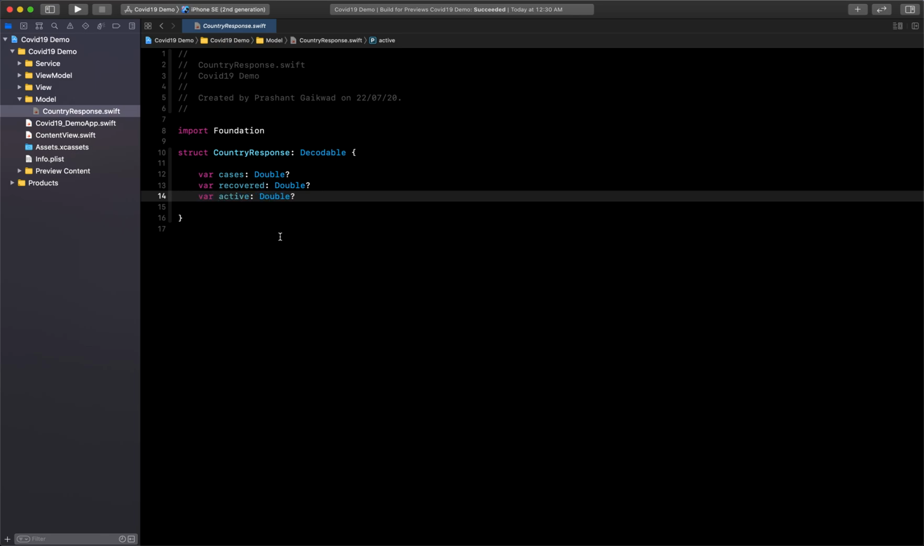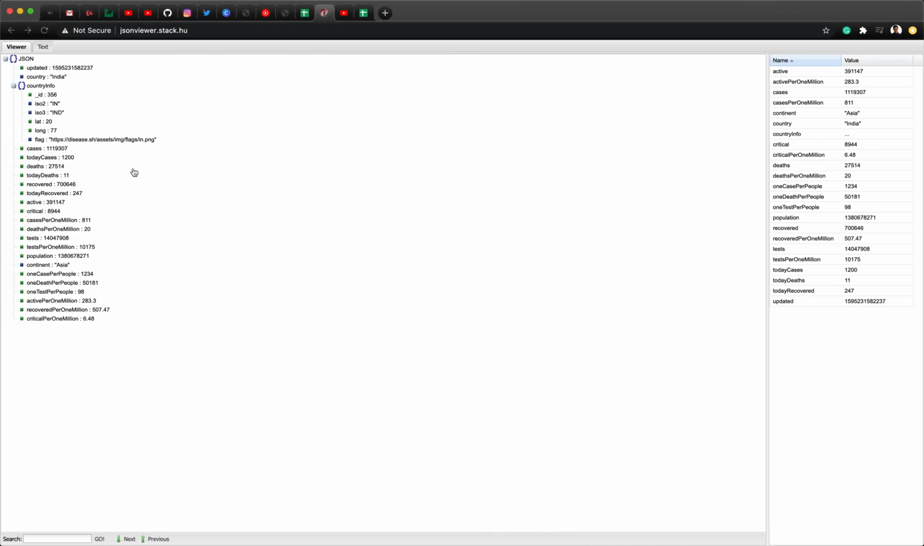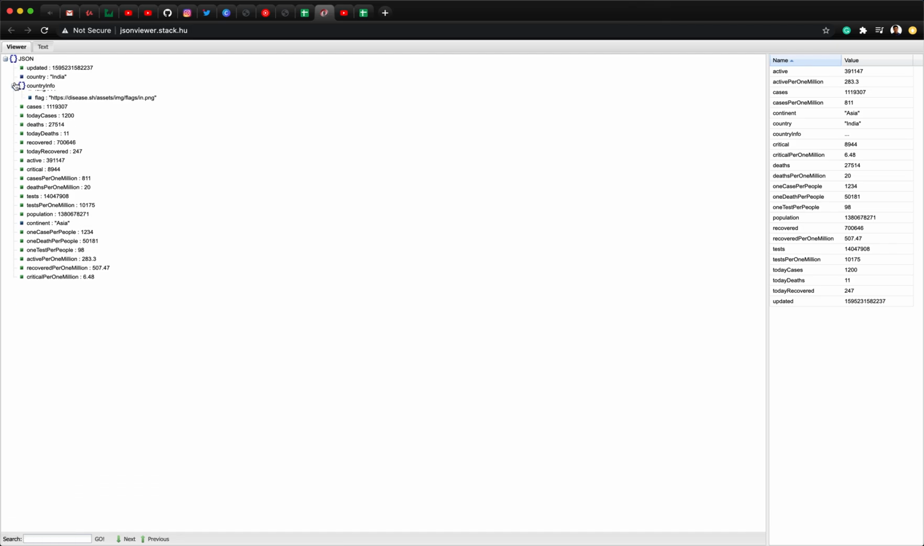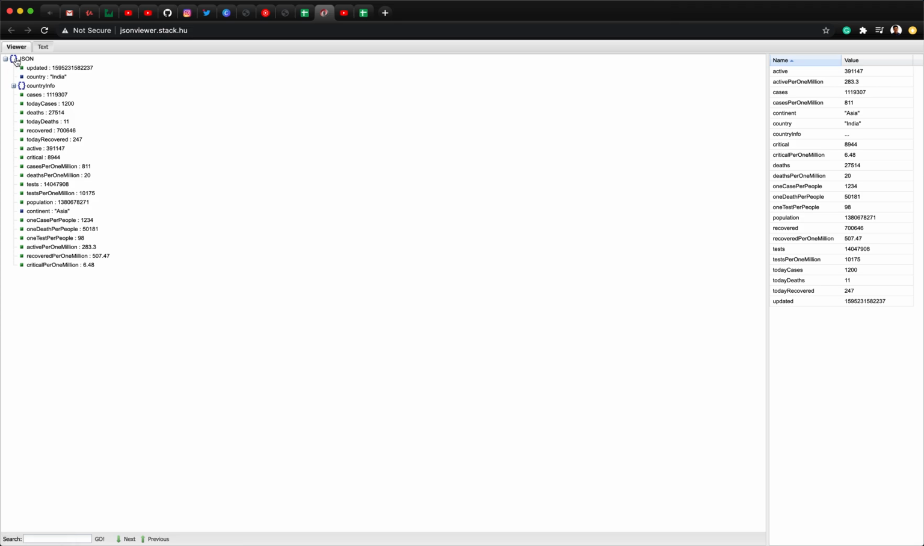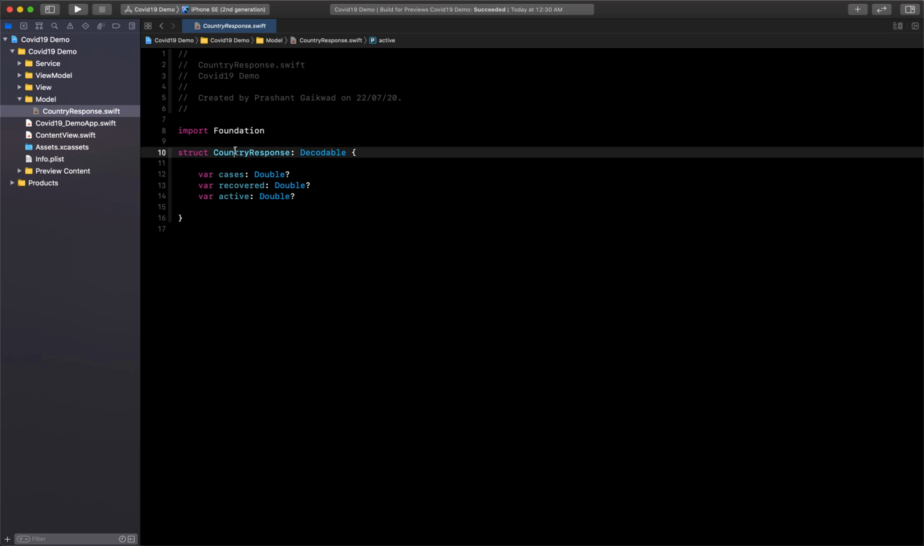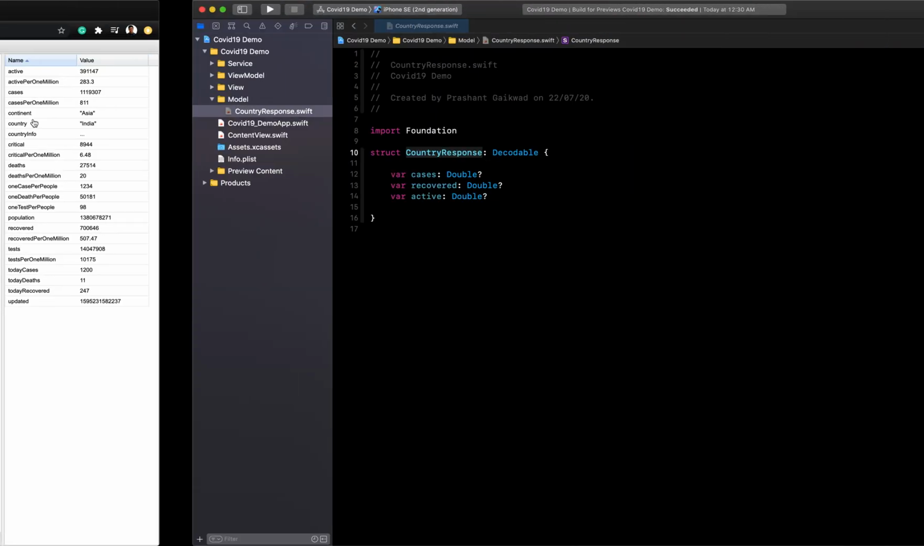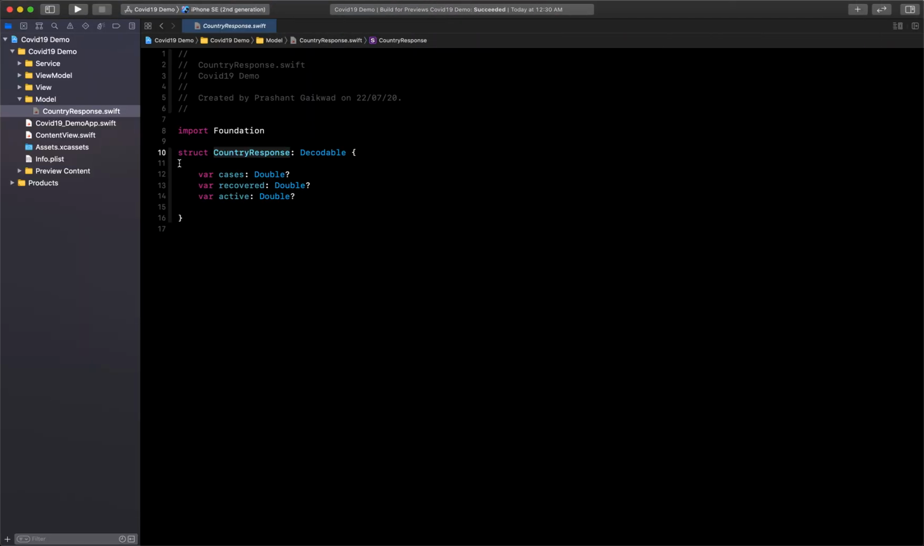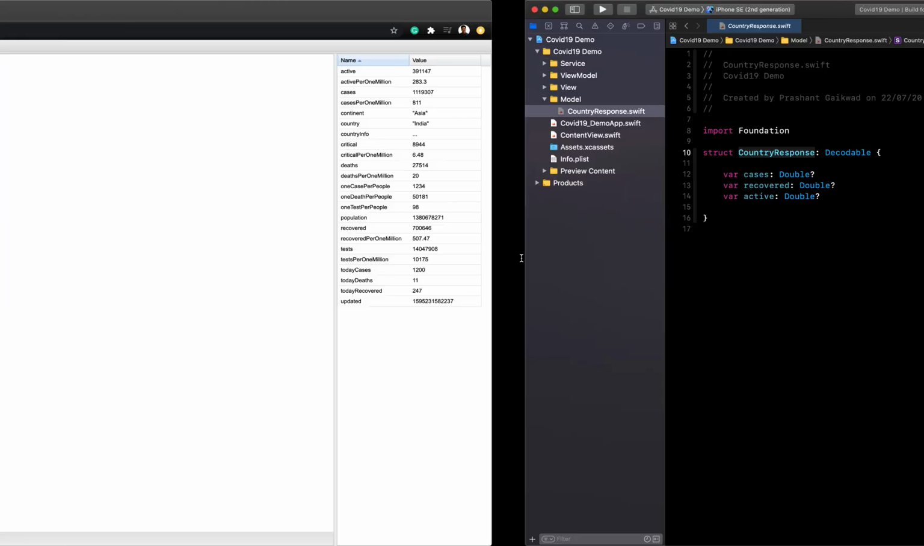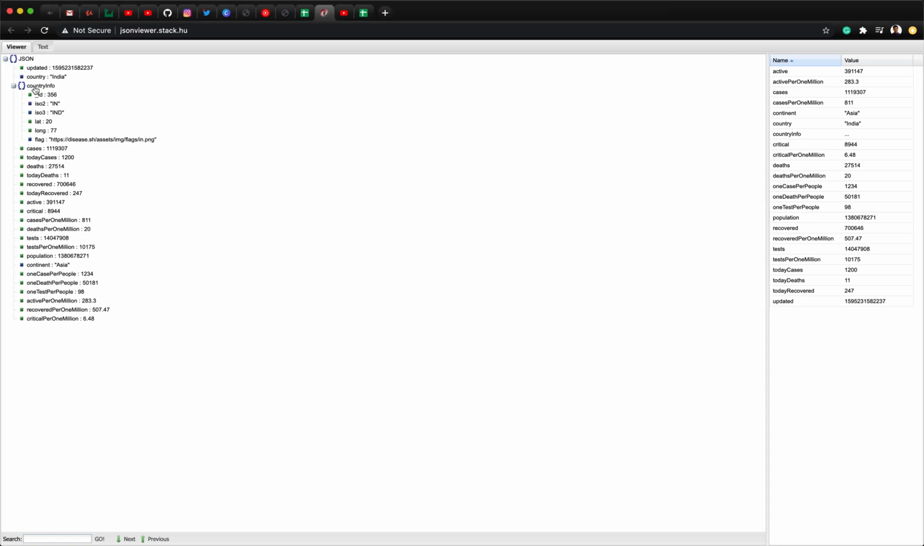Okay, now we have this. Also you can see here that this JSON response is what we are getting. In the outside dictionary we have these three values: active, recovered, and cases. That's why we have given those names, and for that we have this country response, which is basically this response. But for getting the flag which we are showing here, we need to go inside one more dictionary, and inside that we have flag.